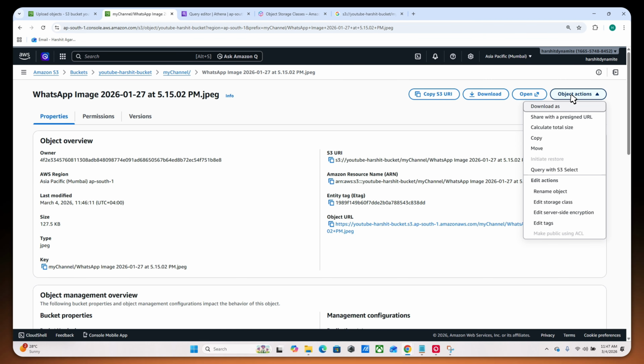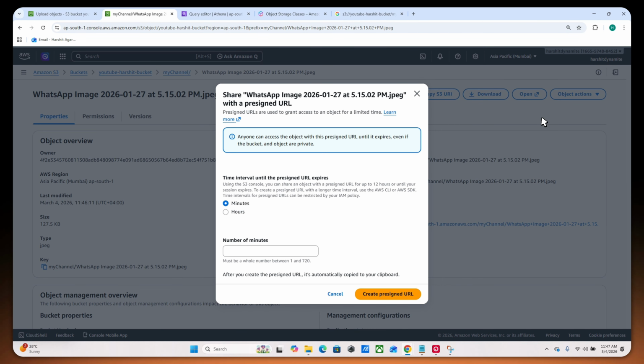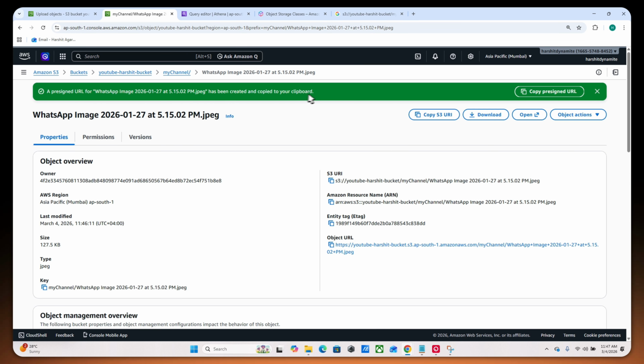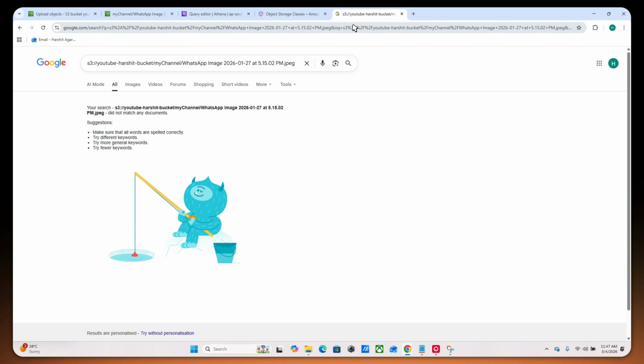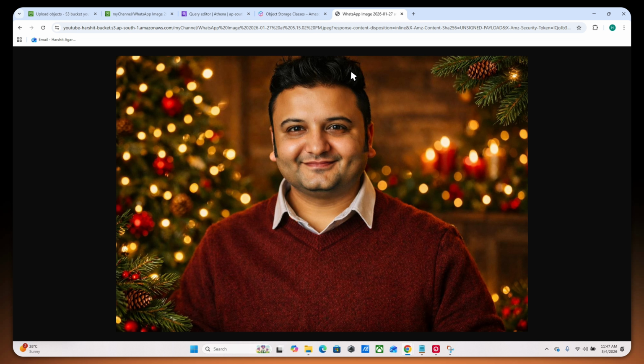So what I could do is use this share with a pre-signed URL, and I can actually specify for how long this pre-signed URL will be valid. So I can say it could be valid for, let's say, 1 hour, that is 60 minutes, and then I could create a pre-signed URL. Okay, so I've got this pre-signed URL. I'm going to copy this, and now if I try to access this, my image will be loaded.